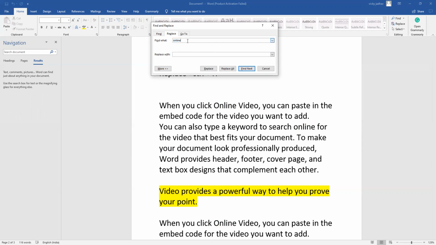In the upper box, the Find what box, you type the word which you want to replace. As you can see, I want to replace the word online, so I will replace online with offline. Now just look. As you can see, this word online has been selected. So I will just click replace. As you can see, the online word has been changed into offline.